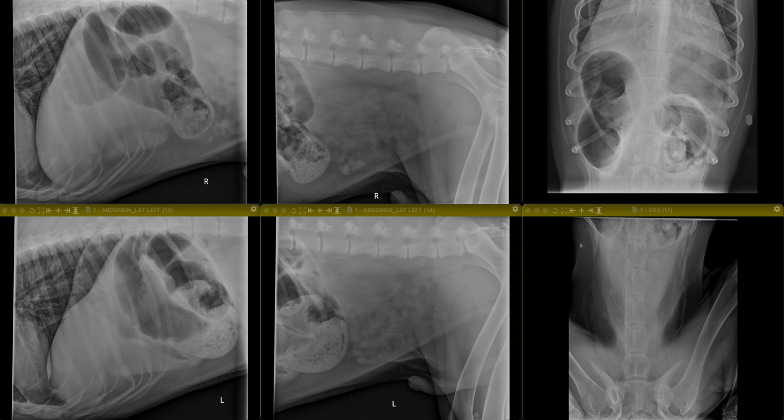Of uncertain clinical significance is the noted change in the gastric wall. Further evaluation of this global picture may be able to be made with computed tomography due to the size of this patient. Be sure to view the full report associated with this case.